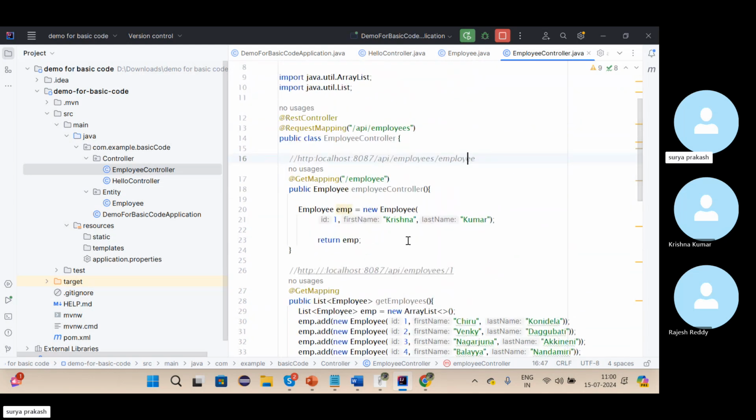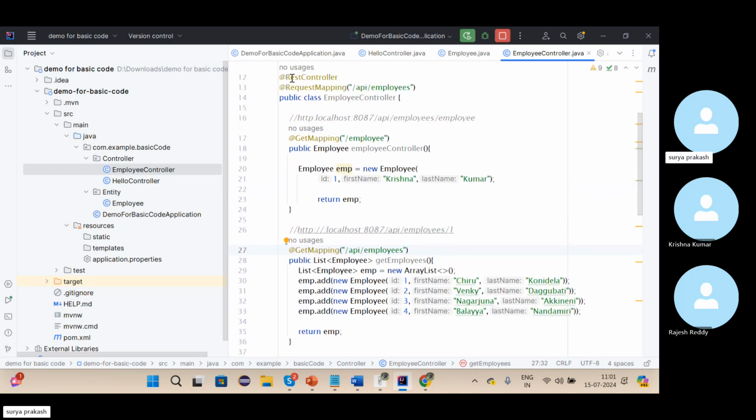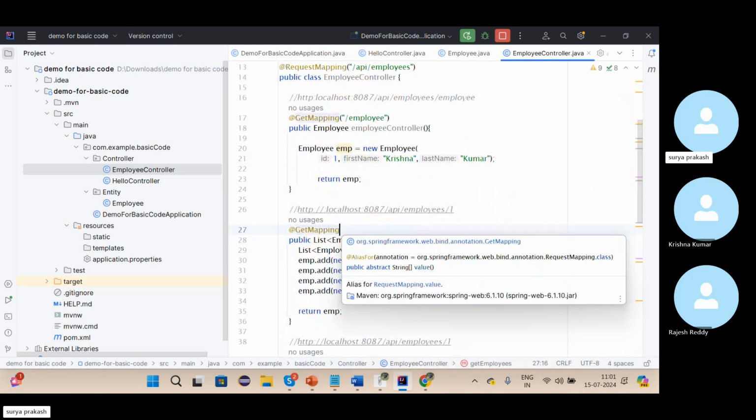Instead of giving /api/employees every time to every method, if you give it once at the class level, then this URL is applicable for each and every method. No need to give it to all these HTTP methods.